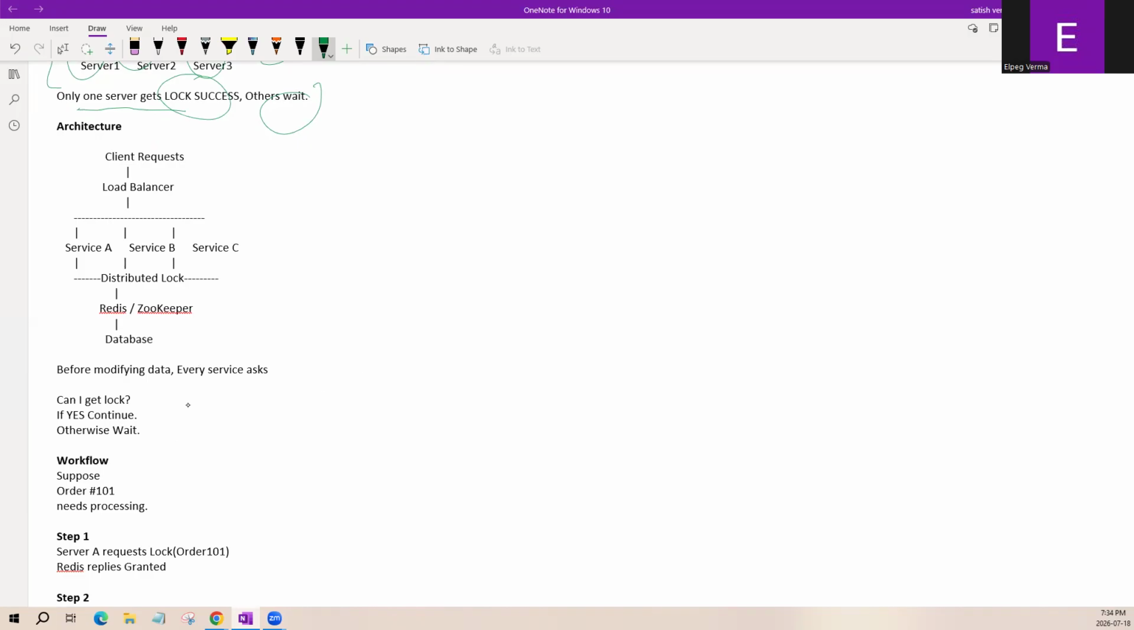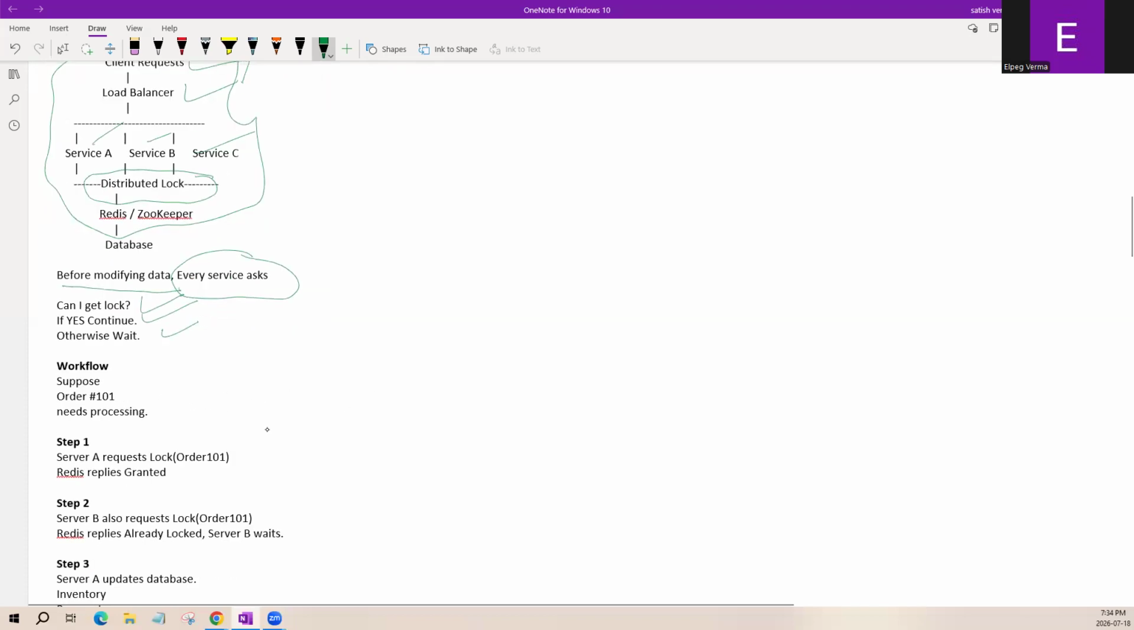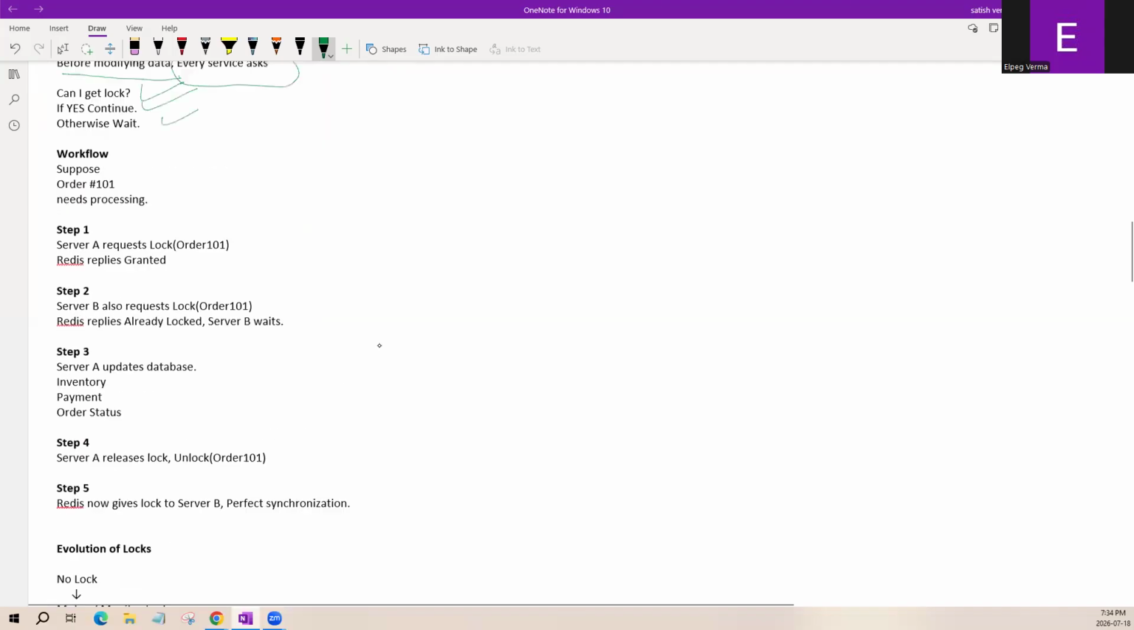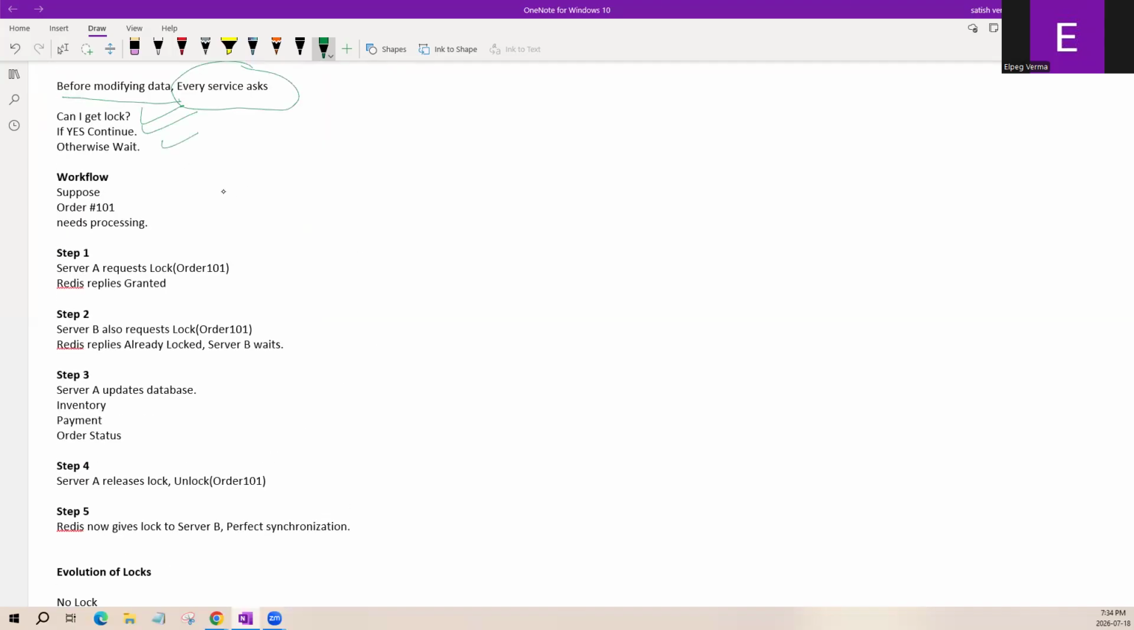Before modifying data, we need to implement something like this: client request, load balancer, services A, B, C, and then we have the distributed lock. Before modifying the data, each service asks, can I get a lock? If yes, continue; otherwise wait. Simple. Once we achieve this, it will be very easy.